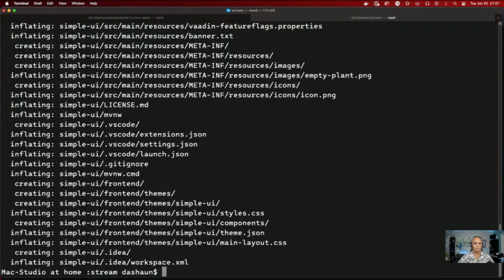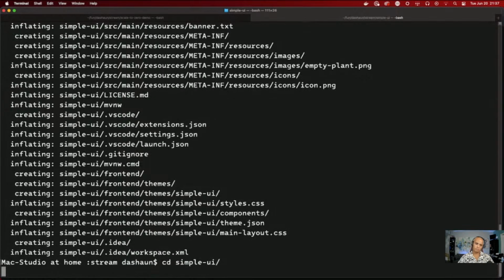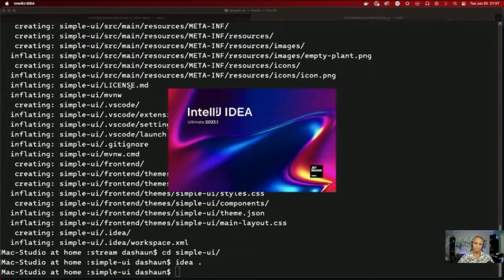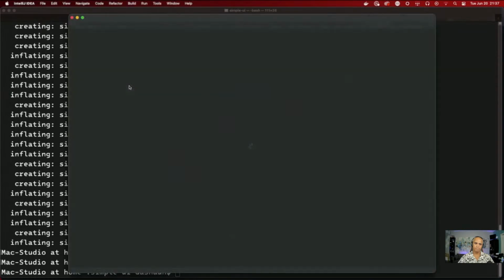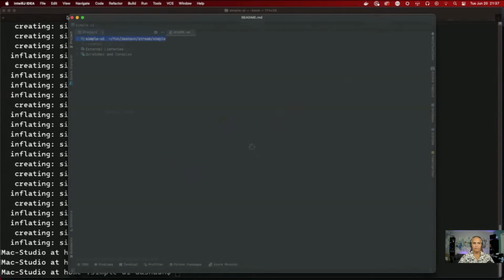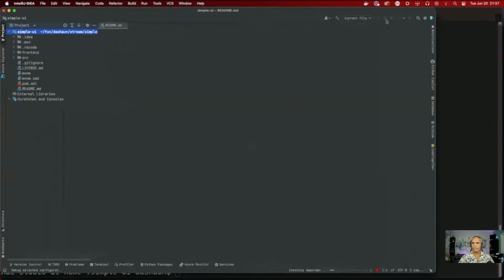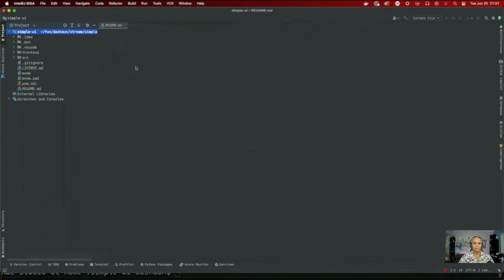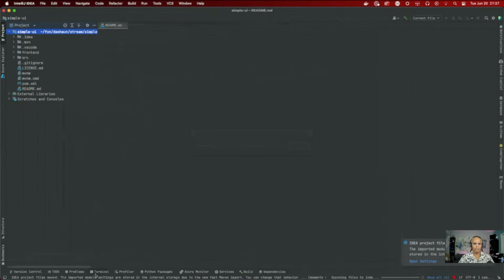Simple UI. And let's go in there and open that up. I don't really need to open it up. I just want to talk about a couple of things. So I think I can build it from here. This is just an example. You can follow along. This is kind of a default setting for me.